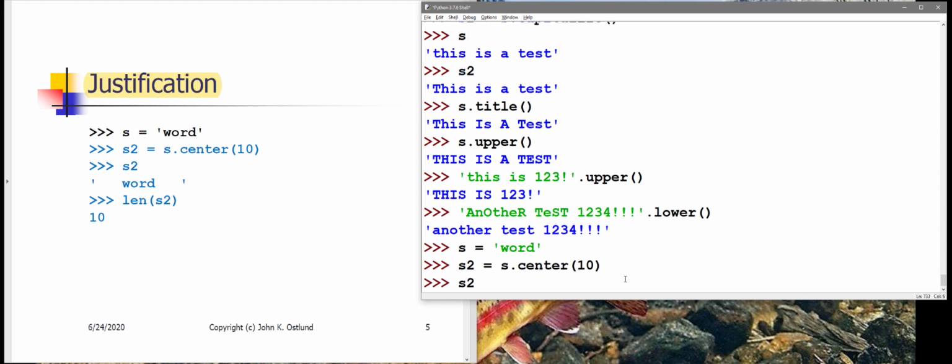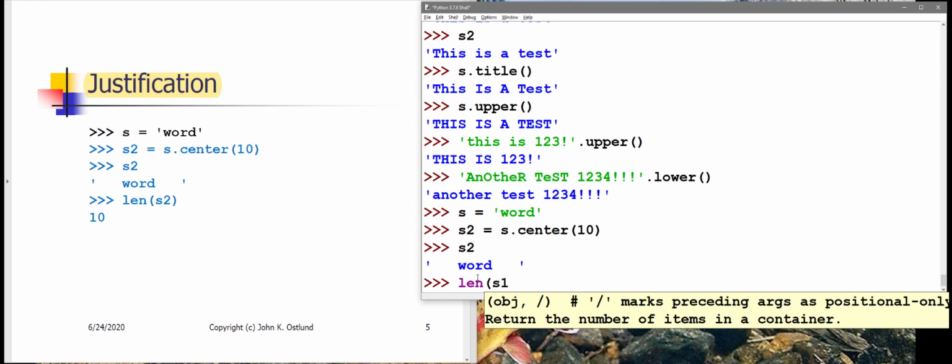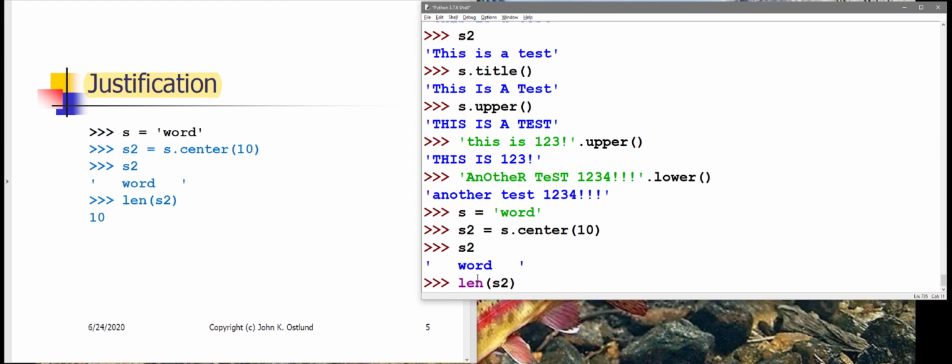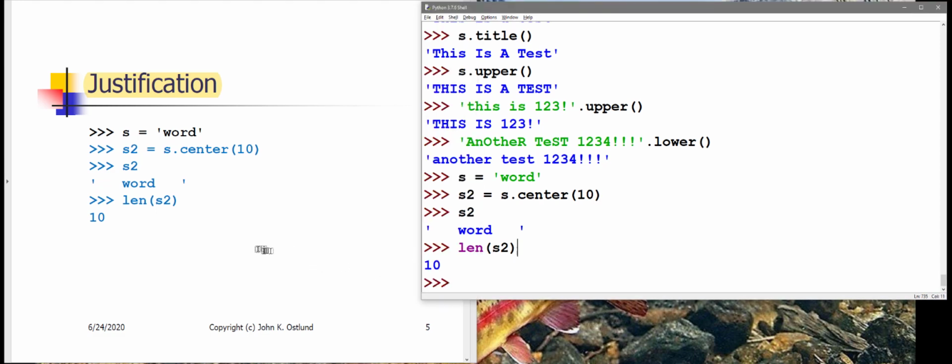So when I look at S2, what I see is that S2 is now a string containing 1, 2, 3 spaces, followed by word, followed by 3 more spaces. And I can confirm, as opposed to highlighting on my screen, that S2 is 10 characters wide by requesting its length. All right.